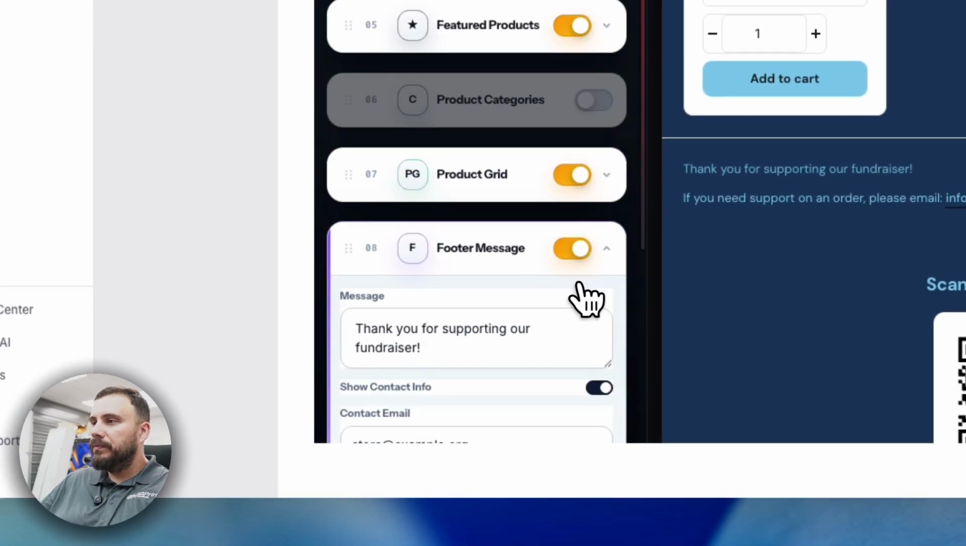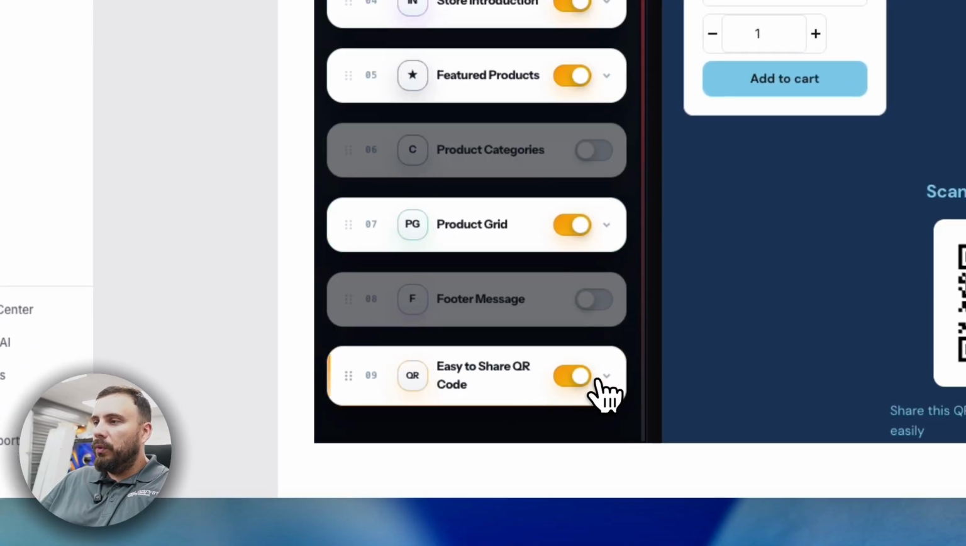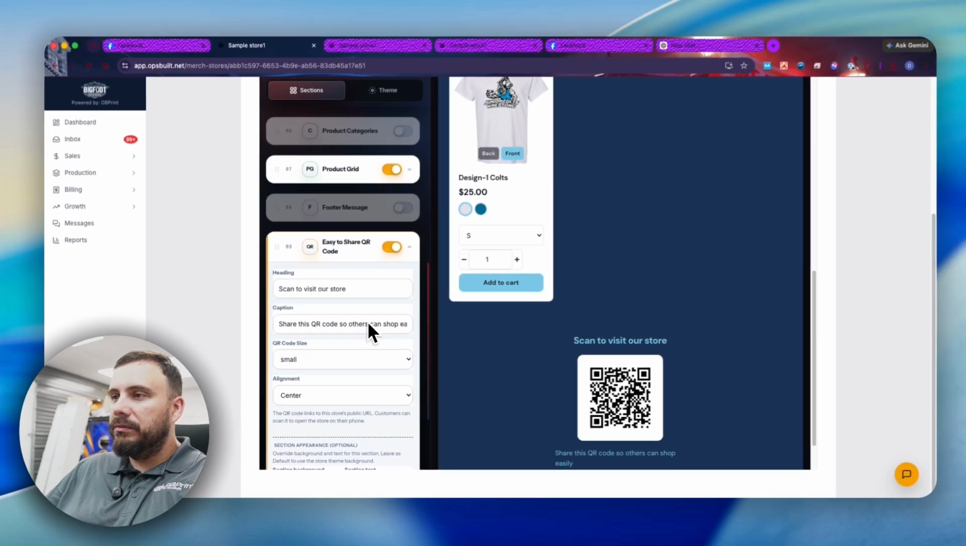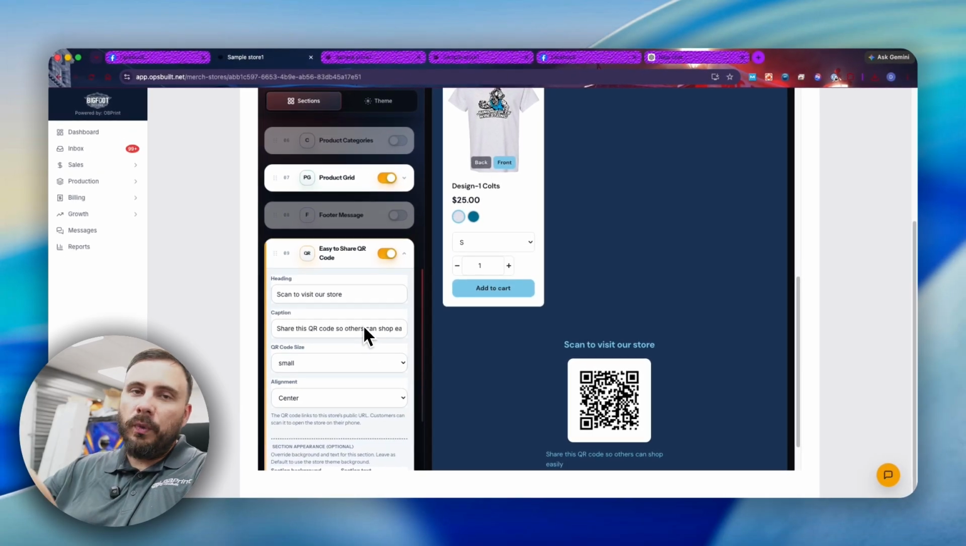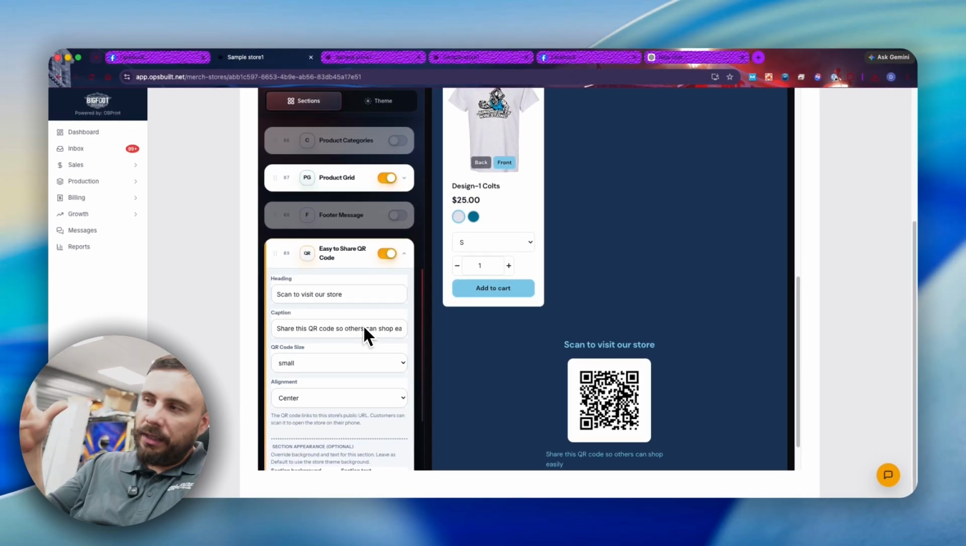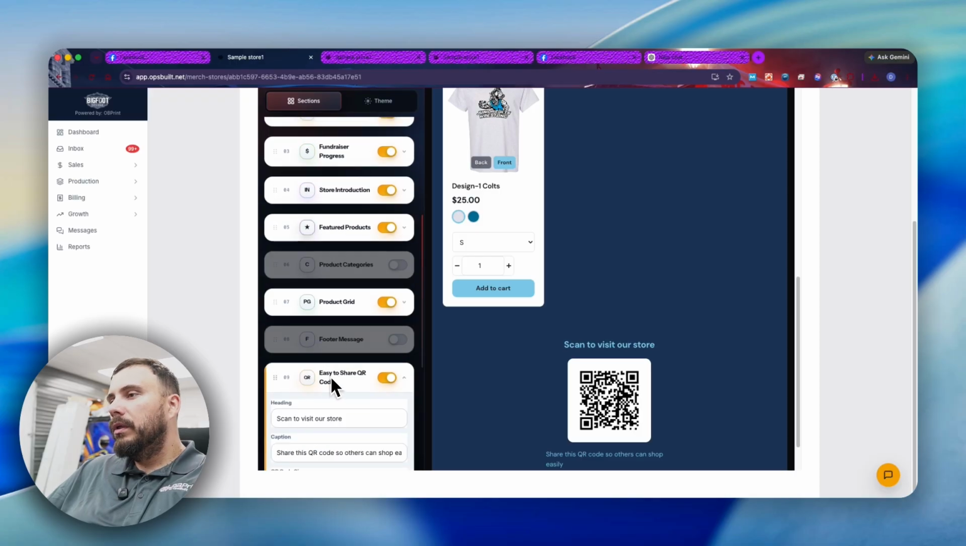Everything's changeable. You can turn on or off the QR code. This right here just sends the QR code to the page where they can bring it up, show somebody, and someone can scan it and get on there and order.